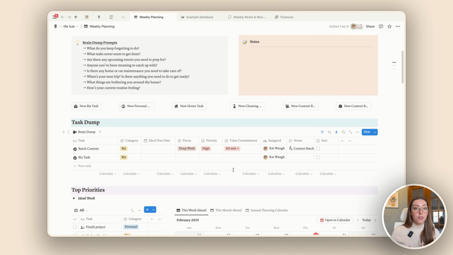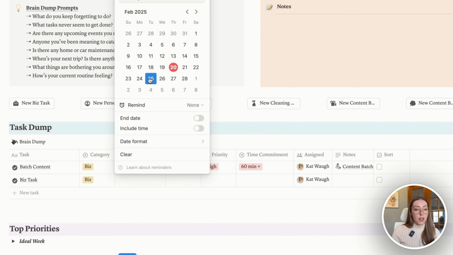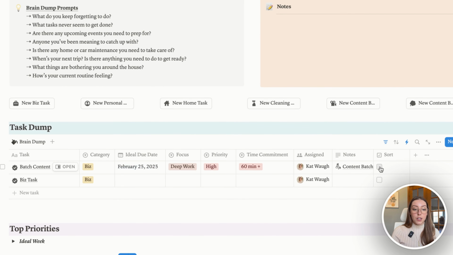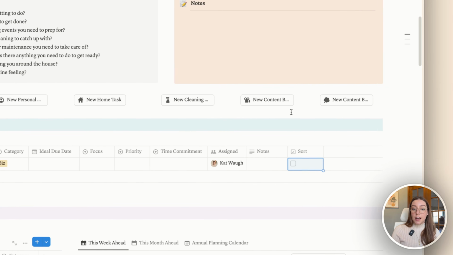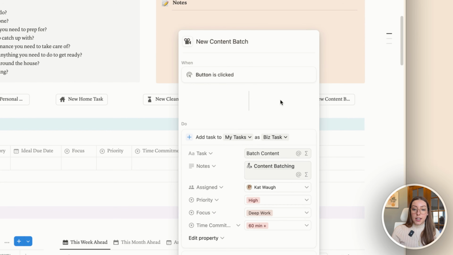It does take a lot of the manual work out of trying to categorize the task before that goes into my top priorities for the week. Then I can just give it an ideal due date. So maybe I want a content batch next Tuesday, and then I'll sort it and we'll be good to go. So the way I have this button set up here is in the settings.